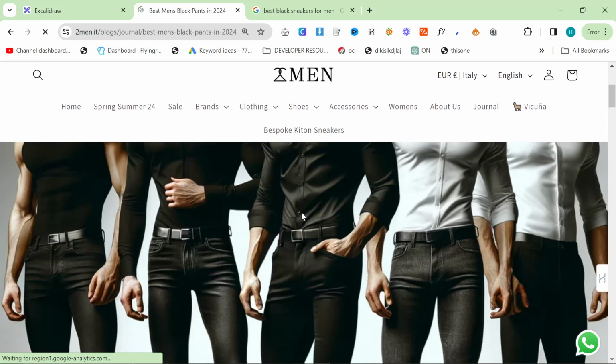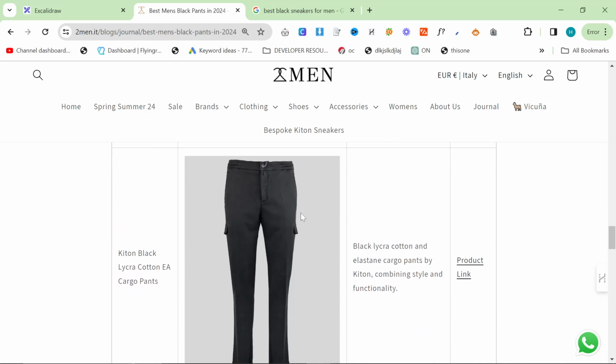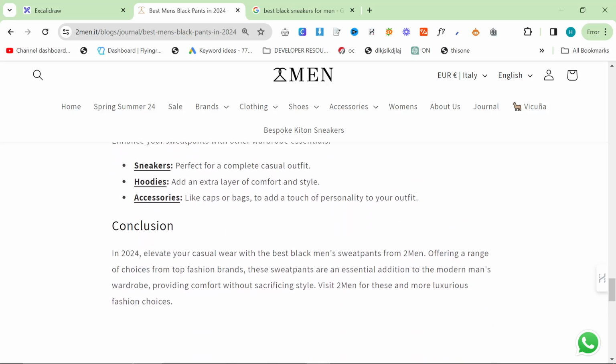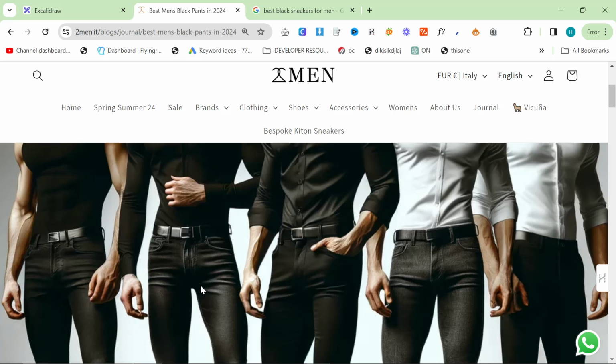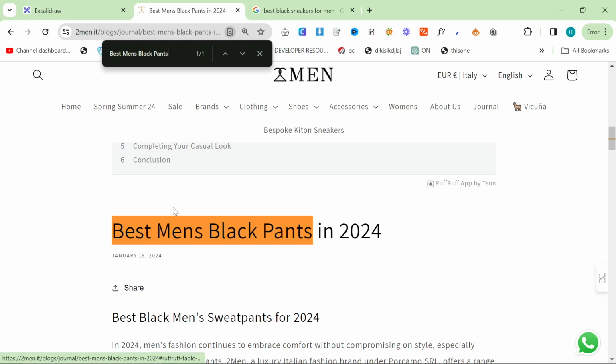So I've repeated this process over and over and over. I've done 30 blog posts in a month without any keyword stuffing, without any of that good stuff. And you can see that if I just do best men's black pants and then Control C, Control F, and then Control V, the keyword that I gave ChatGPT was best men's black pants in 2024. They've only written, or it has only written the keyword once. This is such an important concept to understand.